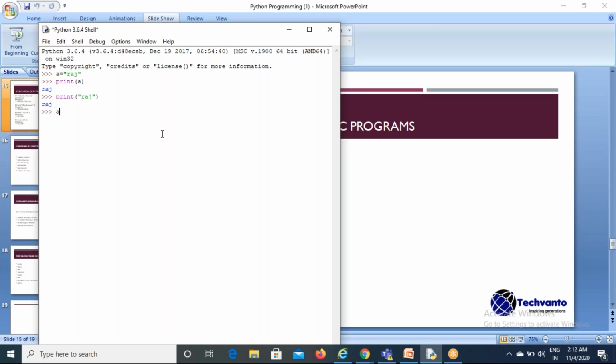If you print like this, A is equal to 1 in double quote and 1 in single quote, see here, it will show a syntax error. You can't do it like this. You have to use either single quotes or double quotes. That's it.